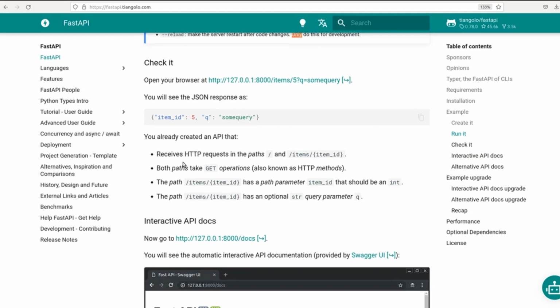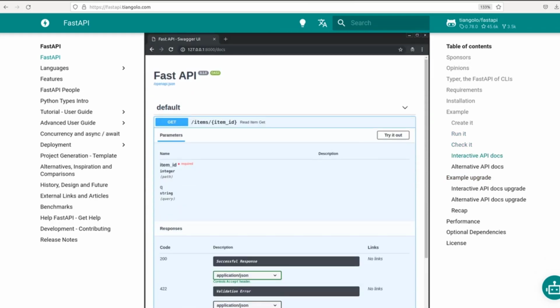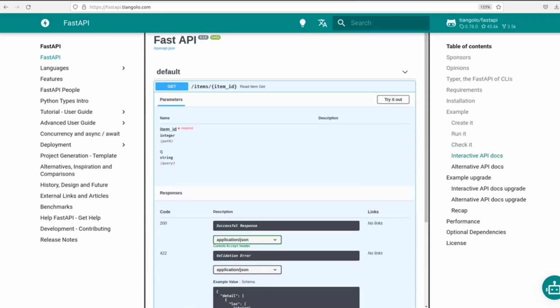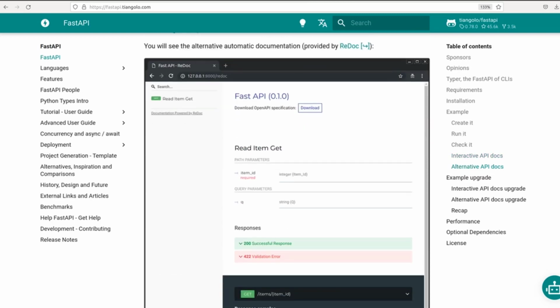So from this, you see it basically explains what we've said already. It receives HTTP requests in this path and in this other path. So we've seen this already. Now both paths are get requests, so we have the get methods. This path has a parameter item ID that should be an int. This other path has an optional string query q. So that's it.